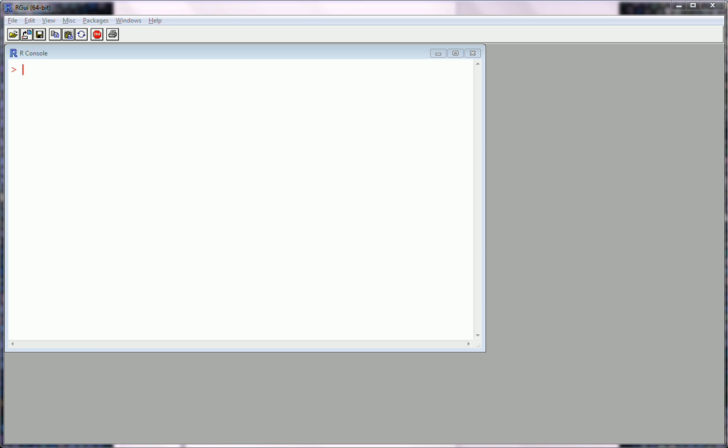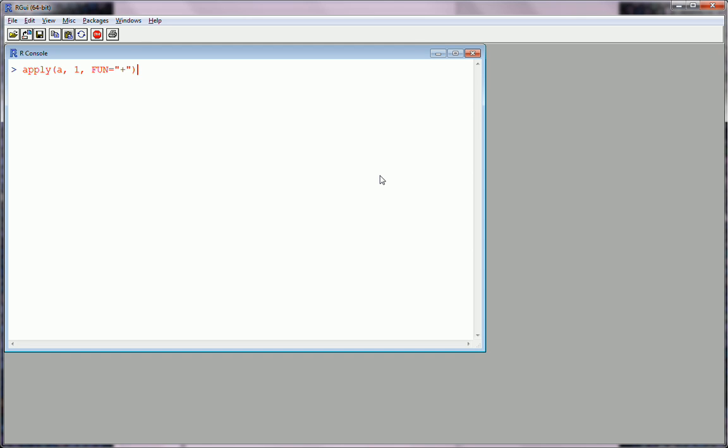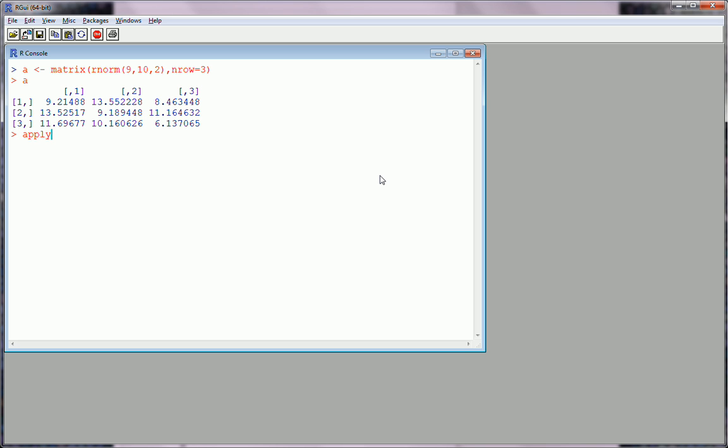Okay, so first off I'm going to make a matrix. I'm going to define a matrix as this right here. So it's just a randomly generated normal variable with a mean of 10 and a standard deviation of 2. So we have some data to work with that's easy to see what the function's doing. So let's jump right in and use the apply function.